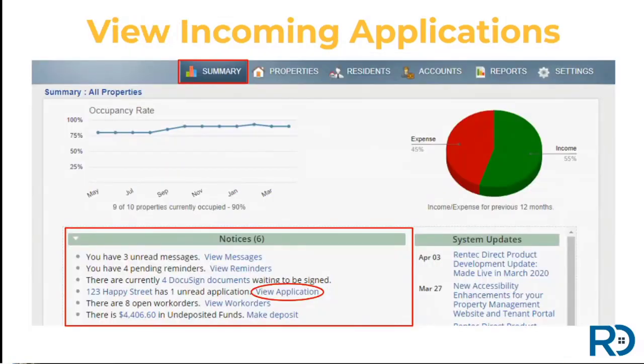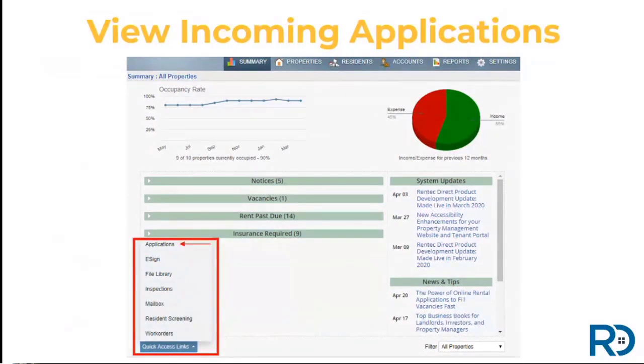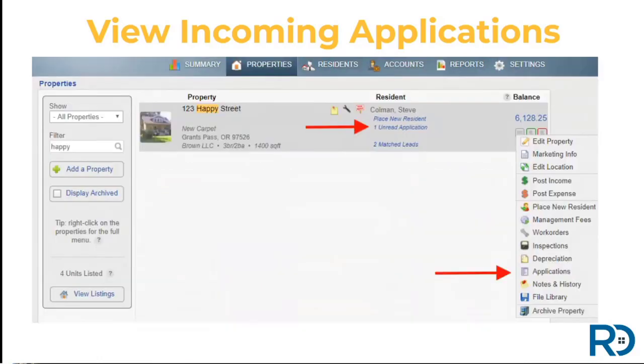Once an application has been submitted to you, you're going to be notified on your summary page. And if you want to access the library of received rental applications, you can follow the quick link on your summary page. It's in the lower left corner. And your property page also will display a notice of any unread applications for that particular property. And also in the property menu, you can locate all the applications that you've received for a specific property.